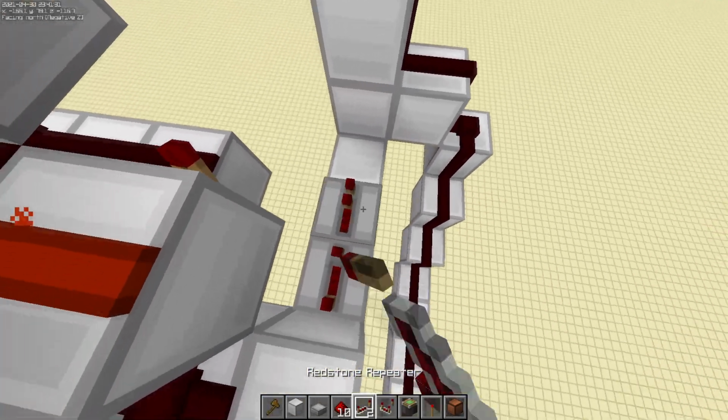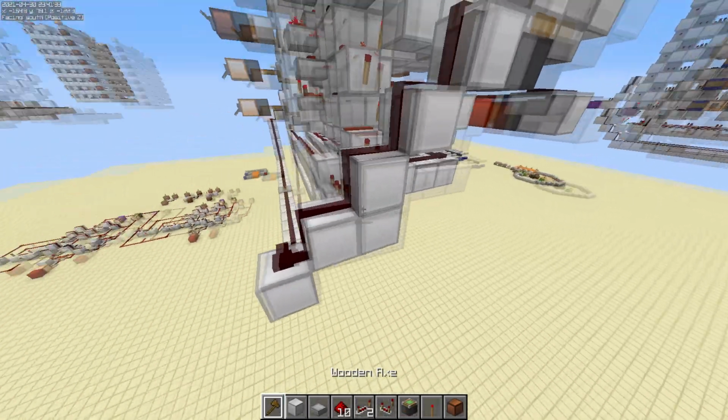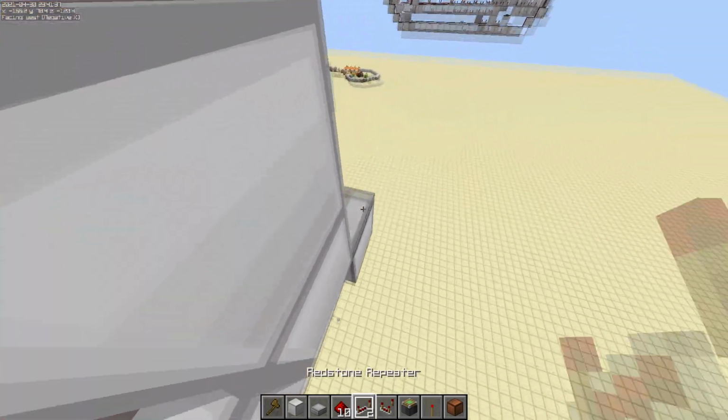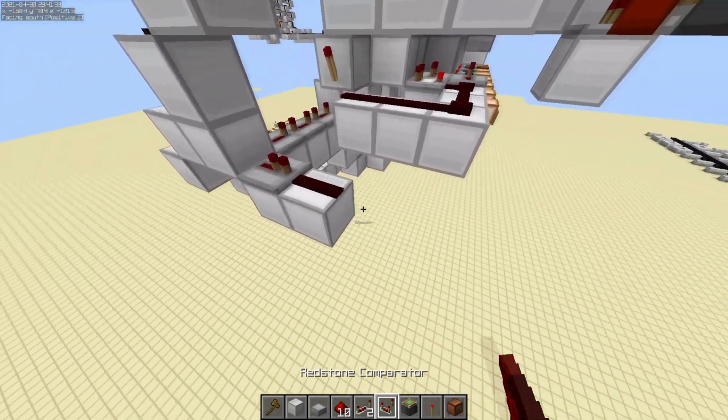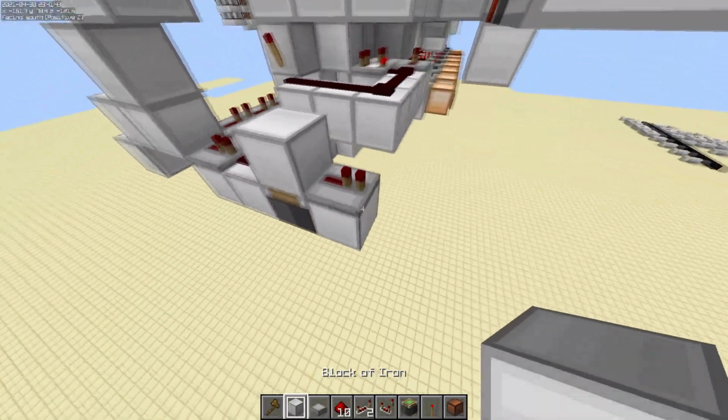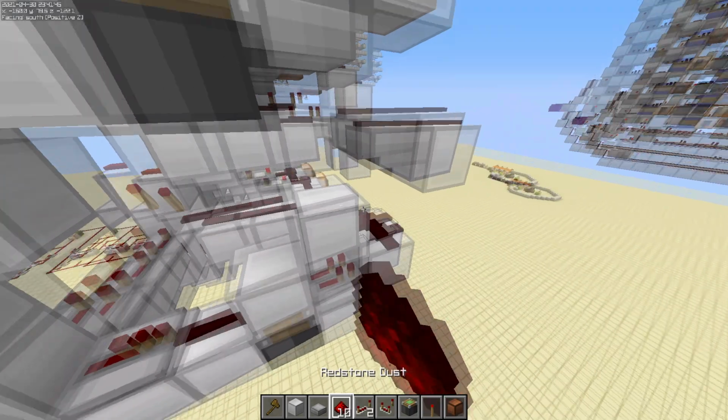So I'm just going to make 3 more like this, all with 4 ticks. Yeah, block here. Another repeater, redstone, sticky piston, block, repeater, block, block, dust, dust.